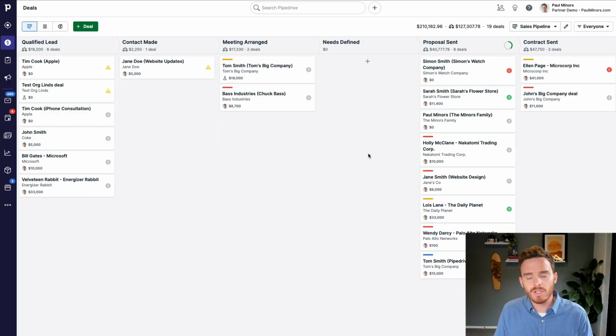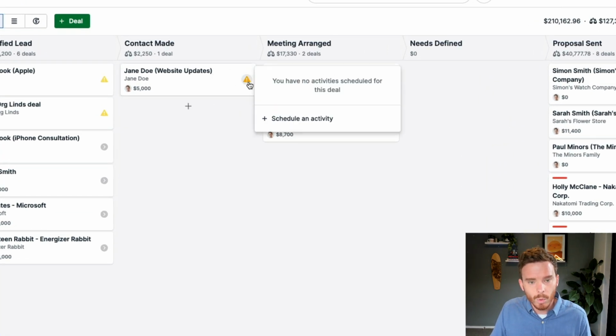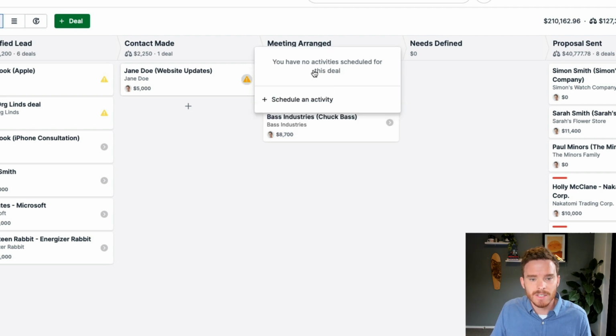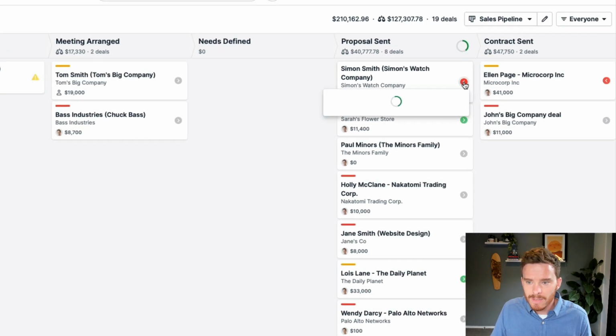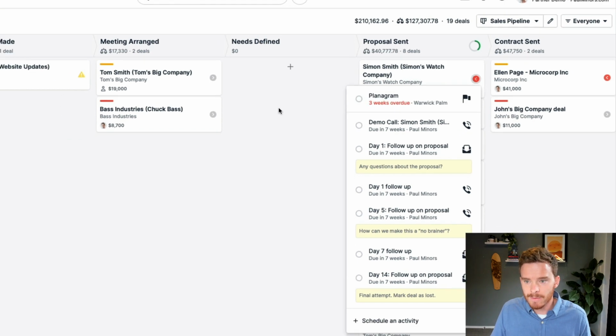For my next tip, I want to talk about activities. A mistake that we see a lot of people make with Pipedrive is they might have a deal a bit like this, where it has this little yellow warning triangle and there's no activity scheduled on the deal. Or you might have deals like this with the little red warning, which says you have an overdue activity.